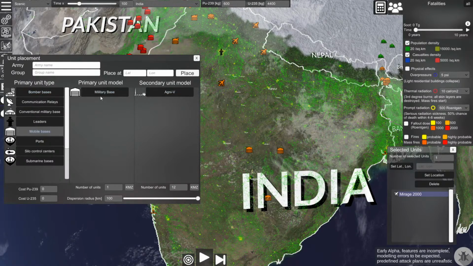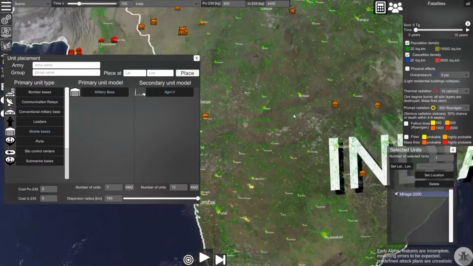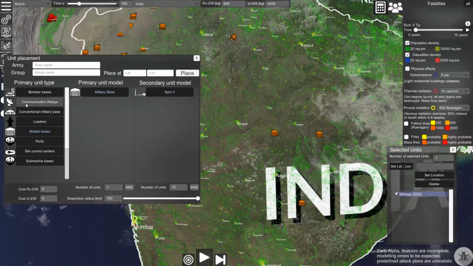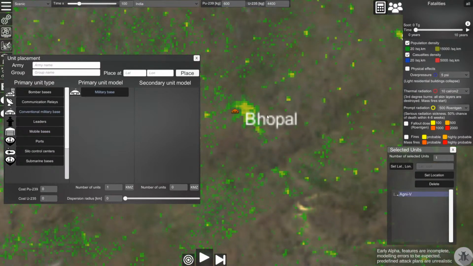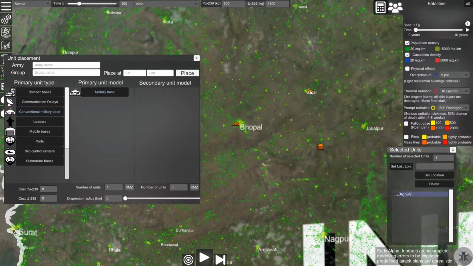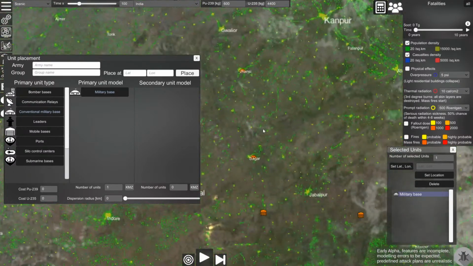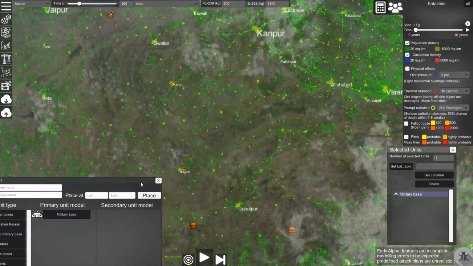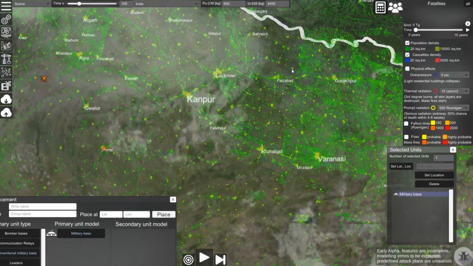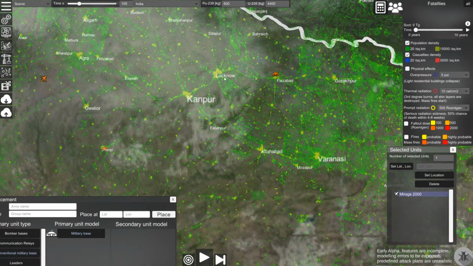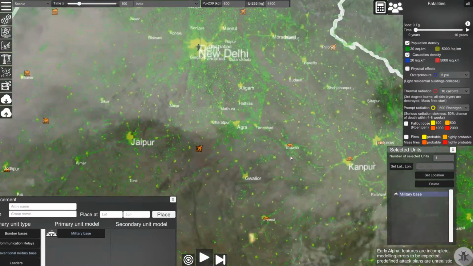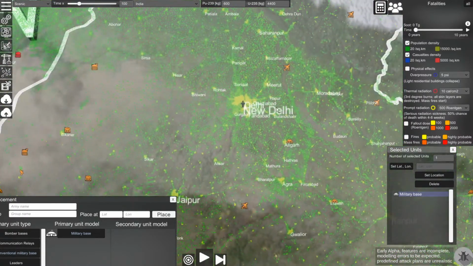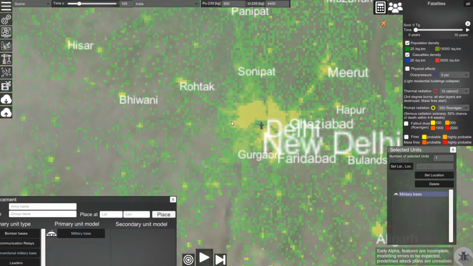All right. Let's go ahead and see where else we can actually start placing some conventional military bases in India. Let's do 1 there, 1 there, 1 there. And this is basically just to get enough military targets, I guess. And military targets, again, are usually going to be placed outside of civilian centers. Definitely going to be a lot of them in New Delhi.